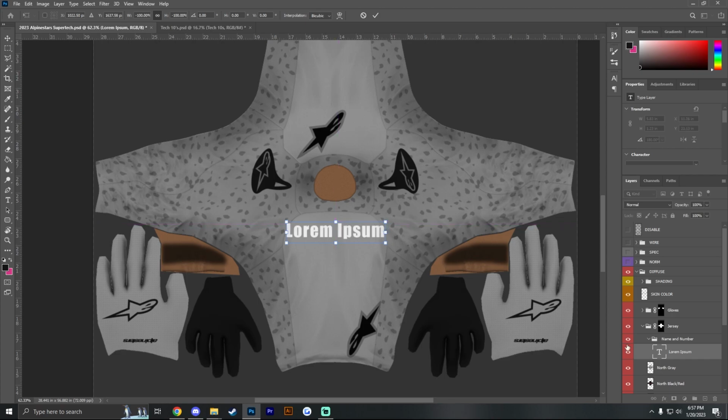Line it up somewhat. And you can edit the text by either clicking on the text tool again, or you can just double click this right here. That'll bring this back up. Yeah, I'll put my last name here. Now I'll go ahead and recenter this. It's somewhere close to the middle.